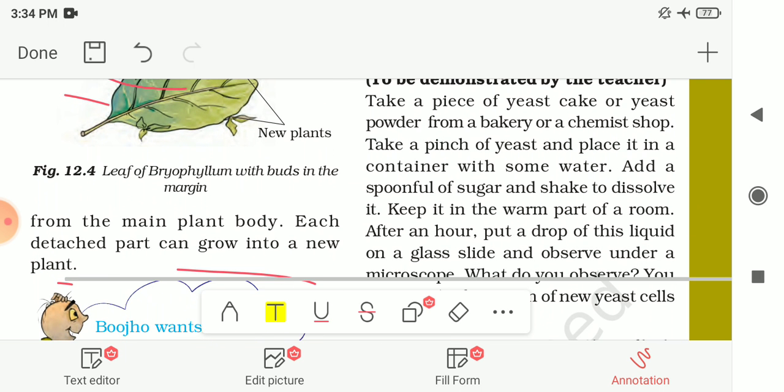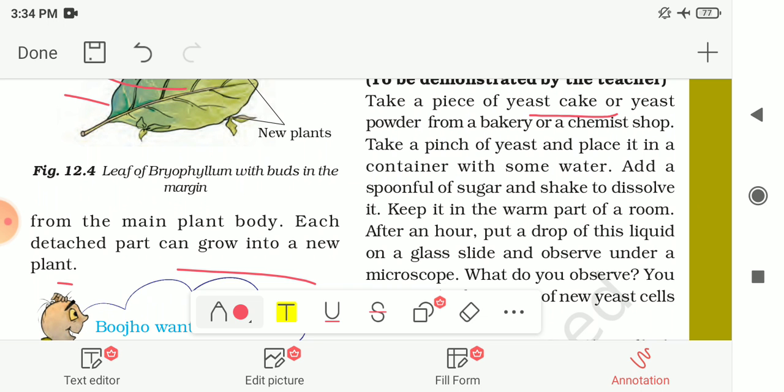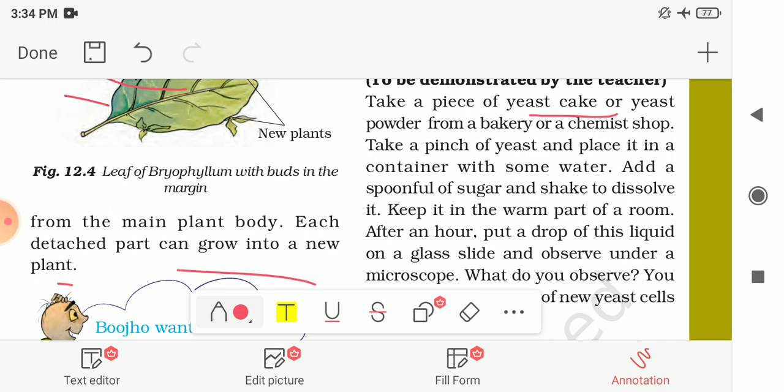So for that we require a piece of yeast cake or yeast powder from the bakery. You do not have to try this activity right now, but this powder is available in the bakery as well as in the chemist shop. Then we have to take a pinch of yeast and place that in a container which contains some water.